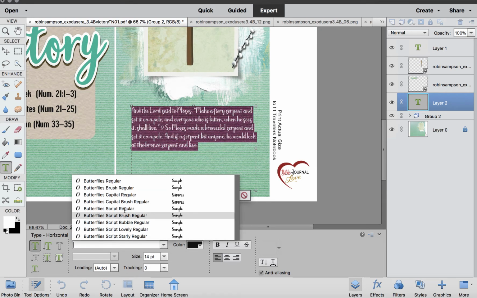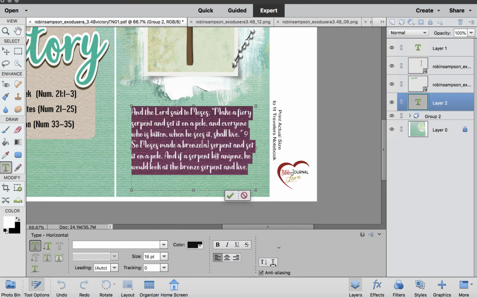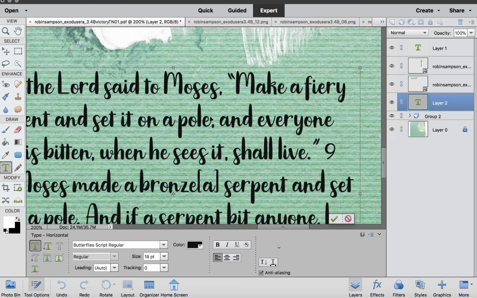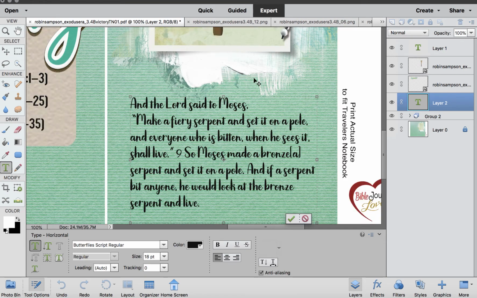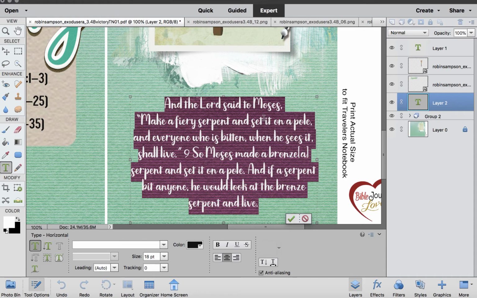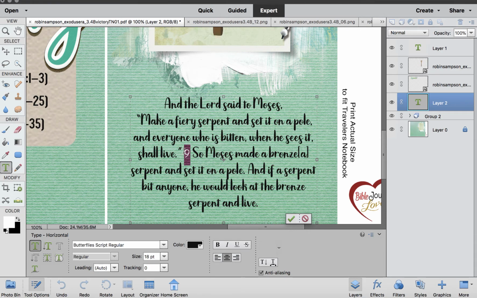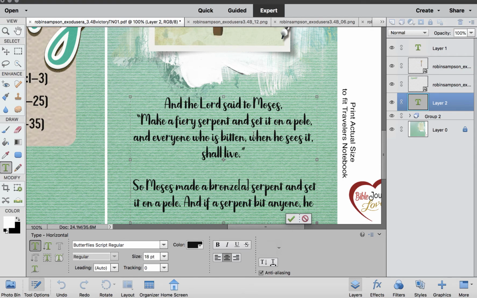I'm going to use a butterfly script. And the Lord said to Moses, I'm going to center the text. Make a fiery serpent and set it on a pole, and everyone who is bitten who sees it shall live. It's verse 8 and 9, Numbers 21, 8 and 9.